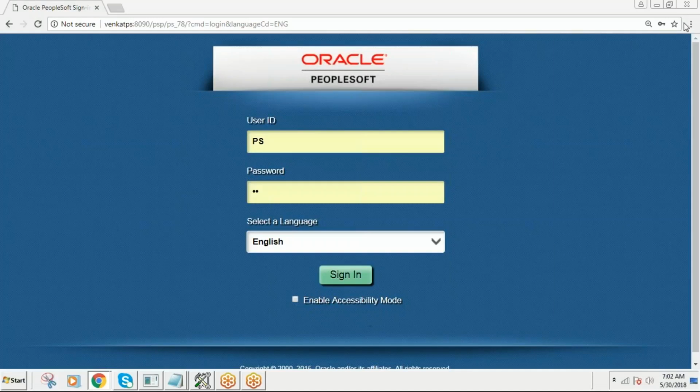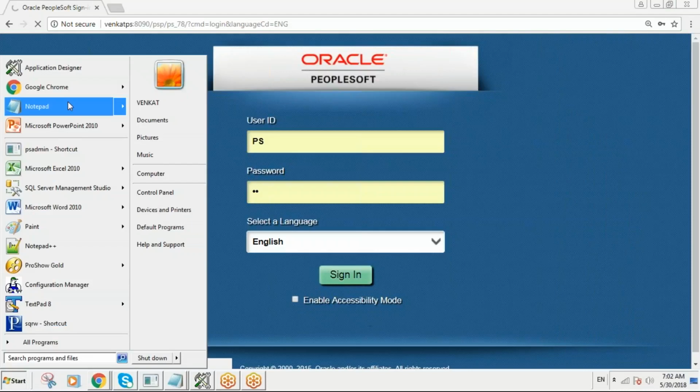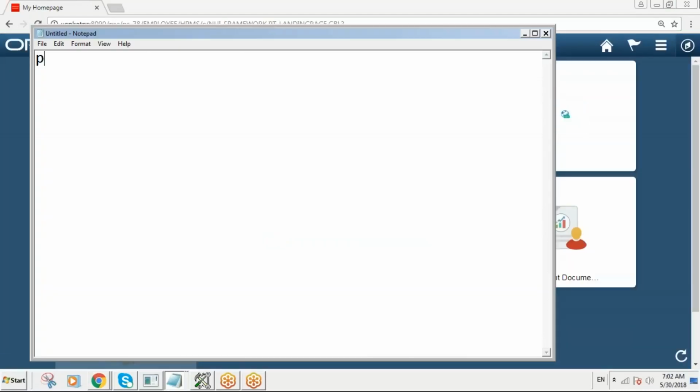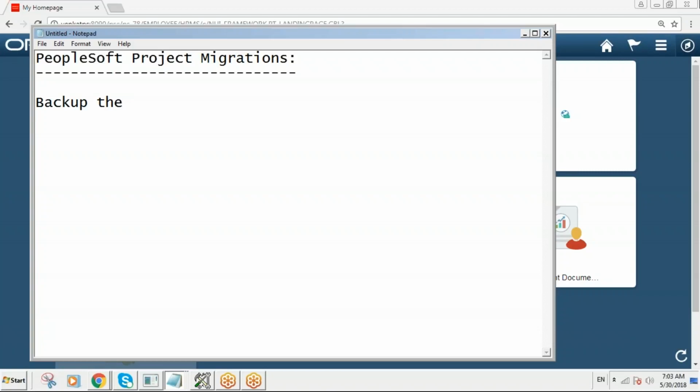SQL reporting. In today's session, we will learn about the PeopleSoft project migrations. First point, backup the project.